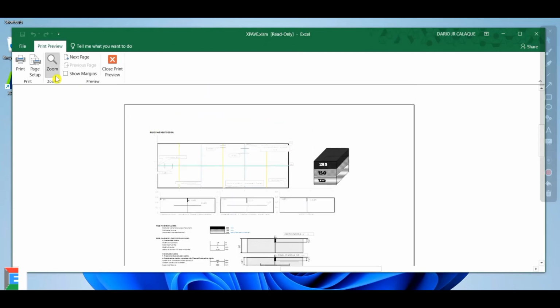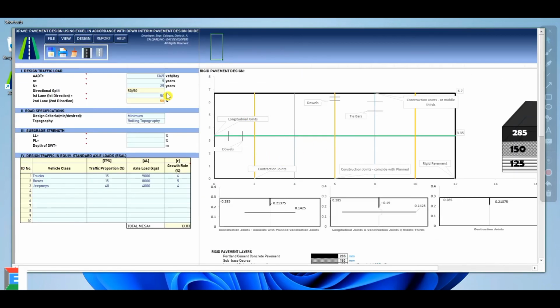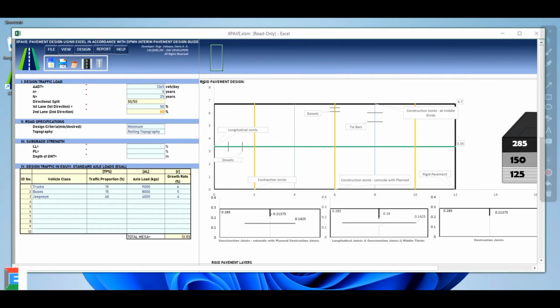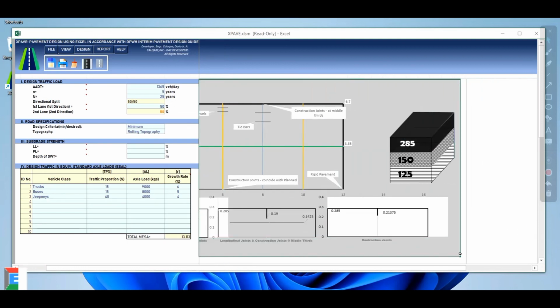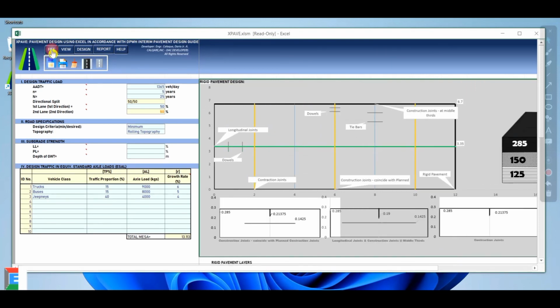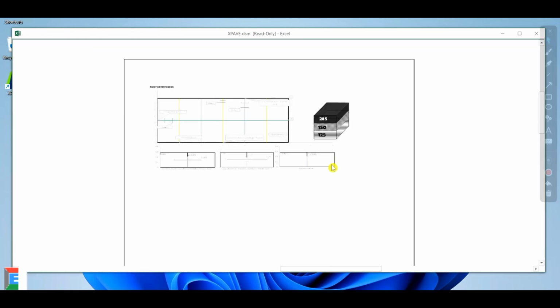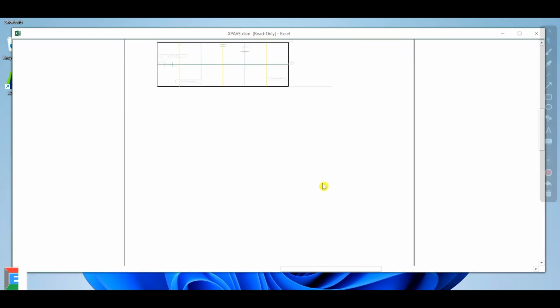Okay, so I hope klaro to. And you can also, kung gusto mo lang ito lang yung i-print, you can also do that. And then go to file, print, and select print selection. Okay, so yeah.